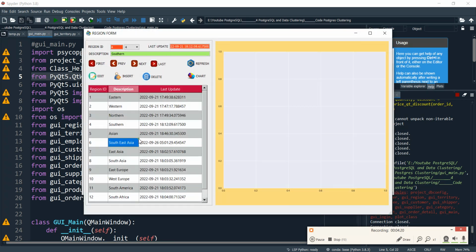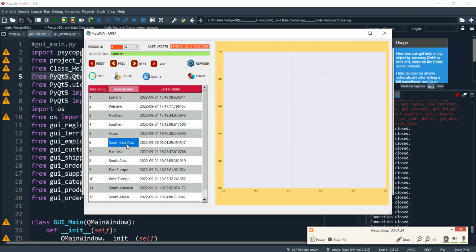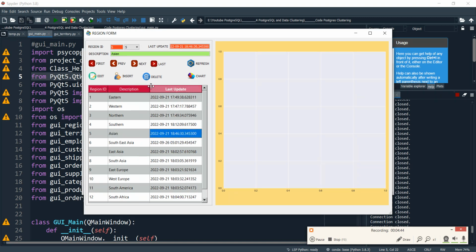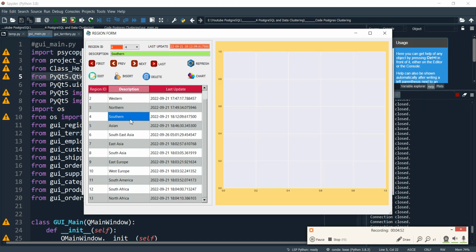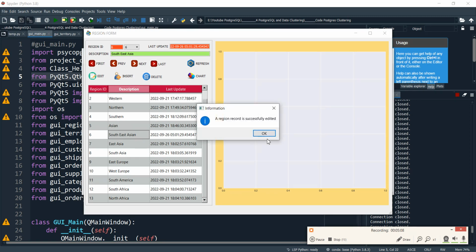starting from region. We can click at a certain cell in the table widget, and the information in the certain row will be displayed in these input widgets. In this program you can also change the description of the region directly from the table. For example, we can double click the cell in row 6, Asian, then the region record is successfully edited. It has been saved into the database.